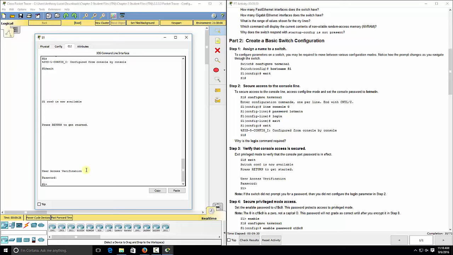Now if it gives you something like bad password, then you'll need to start the lab over, because the actual password you may have typed incorrectly, and then you can't get back into it. So you may have to start over and just make sure you pay attention to what you type.